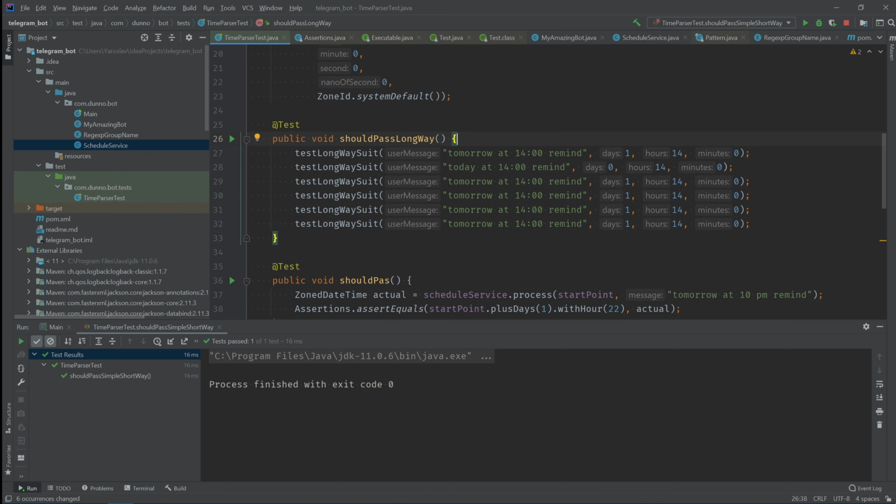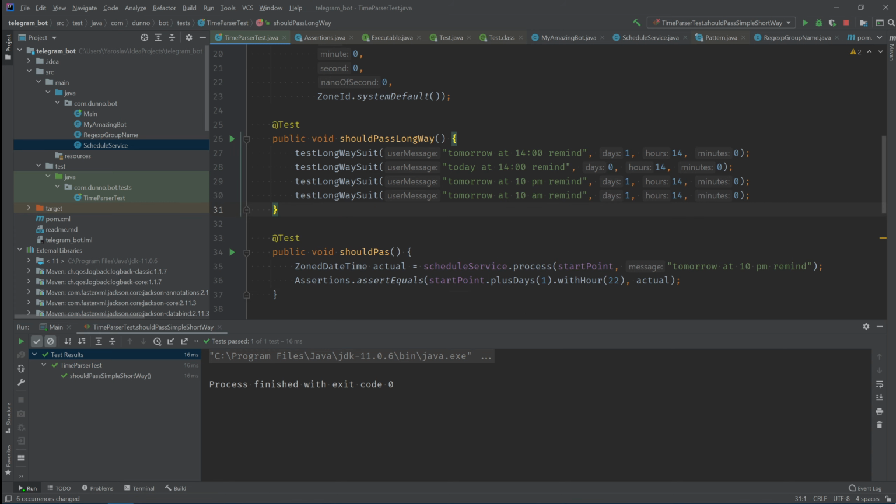Yeah, so it's tomorrow at 14 remind, today at 14 remind, tomorrow at 40 p.m. remind. And more of it. It's not 40. Let's say it's 10 a.m. remind. So let's do tomorrow, today. Yeah, just like that.